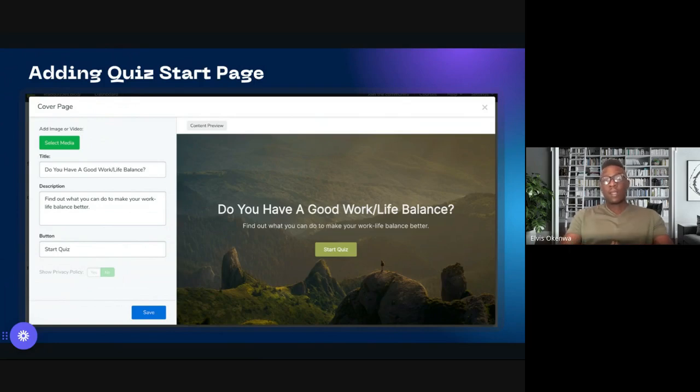Now, the first is adding the quiz start page. As you can see, this is a screenshot of what the actual LeadQuizzes platform looks like. So in there, you can add a cover page, you add a title, description, the button, what you want the button to say, and you can see the preview of what you added on the left-hand side. So once you've added the start page images, you can save it, and that is how you add a start page.